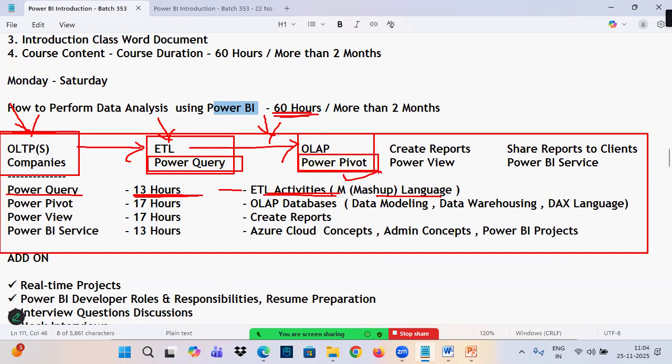Second step is creating the OLAP database. You will create the OLAP database in Power Pivot. We'll start learning Power Pivot for 17 hours, where we will create OLAP databases. While creating OLAP databases, you will learn data modeling concepts, data warehousing concepts, and the DAX language.